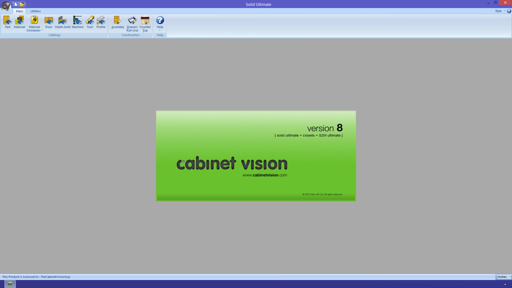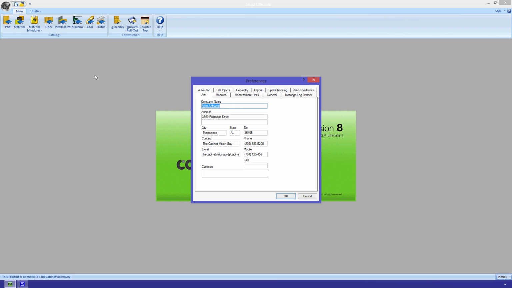Creating a separate job for each room is pretty trivial, so I'm not really going to go over that. What I will go over, however, is how to separate out the drawing files. This can be done by changing a certain setting in Cabinet Vision. Let me open up the application menu so that you can see it. Next, we just have to click on the Preferences button.